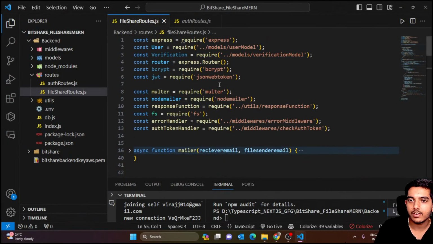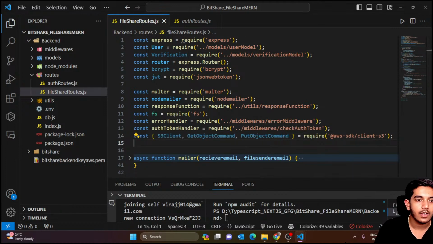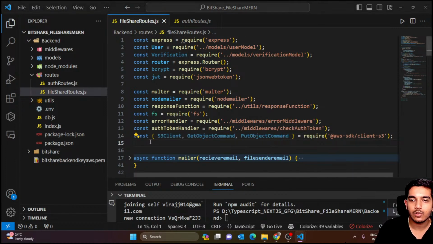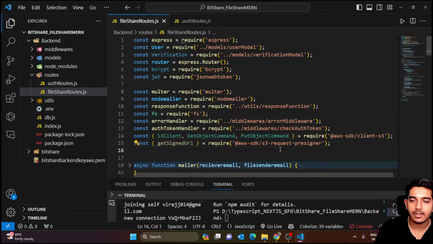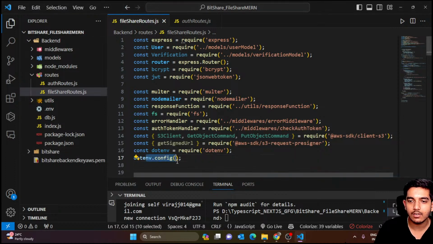Now in file share routes we have to import our AWS client S3. From here we import S3Client, GetObjectCommand and PutObjectCommand. Then we need one more thing, getSignedUrl, from the request pre-signer. After these we need one more thing, that is dotenv, and then dotenv config.